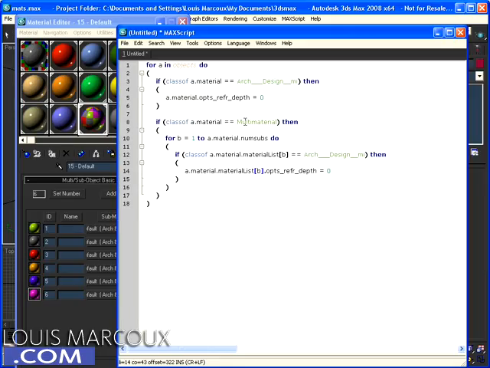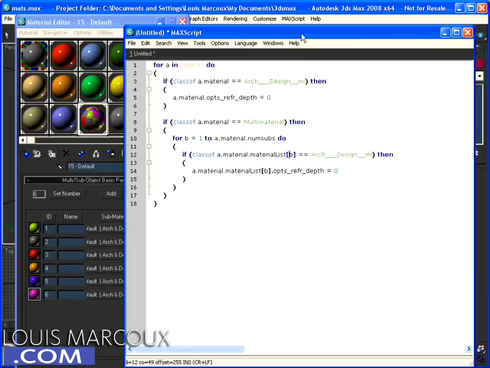So we're checking if it's of type multi-material. If it's of type multi-material, we are creating another loop here for b equal 1 to the number of material. So if we got 6, it's going to go 1, 2, 3, 4, 5, 6. The b represents the current number, so if we're at 1, it's going to say material 1. If it's of type Arch and Design, then change the property to 0. Then it's going to go to 2. b is going to be equal to 2, so it's going to be material list number 2, and so on and so forth.